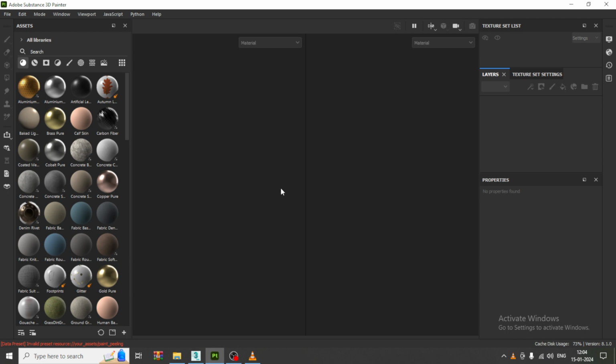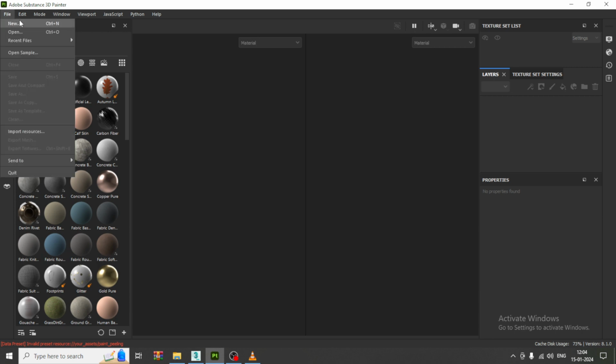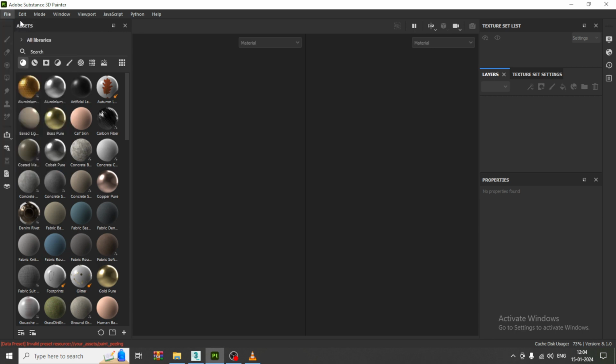So let's get started. As you can see, we have done some of the basics of Substance Painter. In this session we'll be going through some textures and the fill layer. So let's go into File and take a new file.